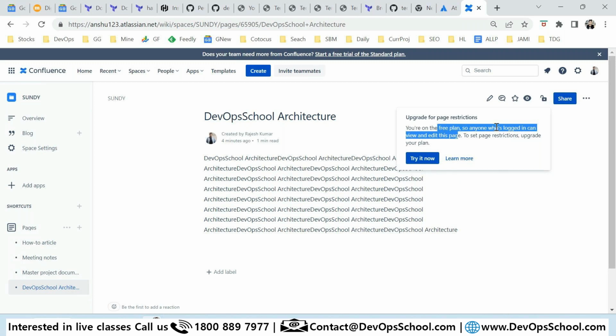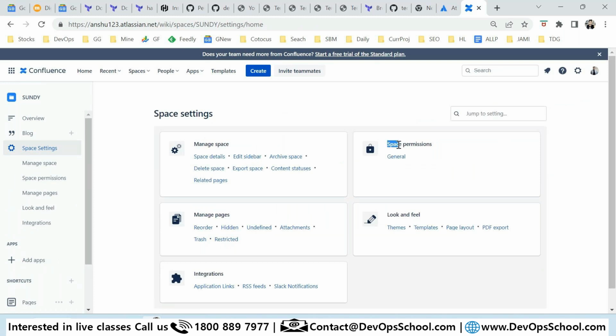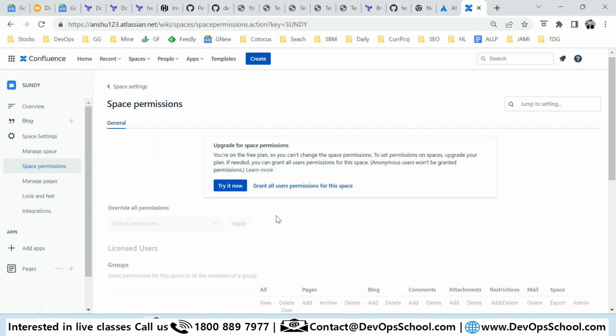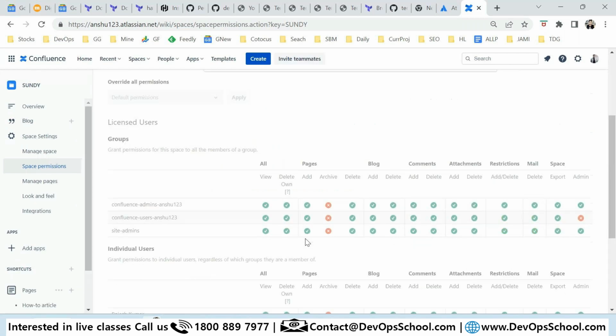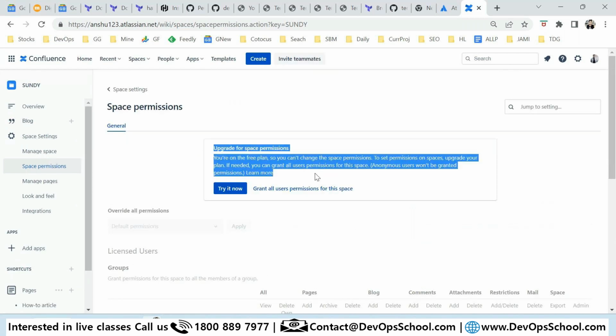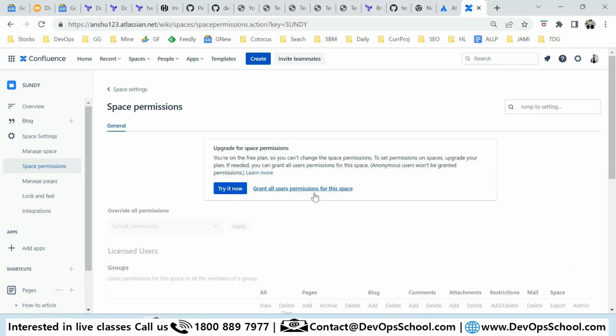How do we do the site level? So site setting, and here you see the permission, space permission, general. Here you can decide which user and which group will have what permission. Right now it's disabled for me because it's a free account for me. That's the reason. So you can upgrade it and you'll get this option also. Okay, and this one is site level.